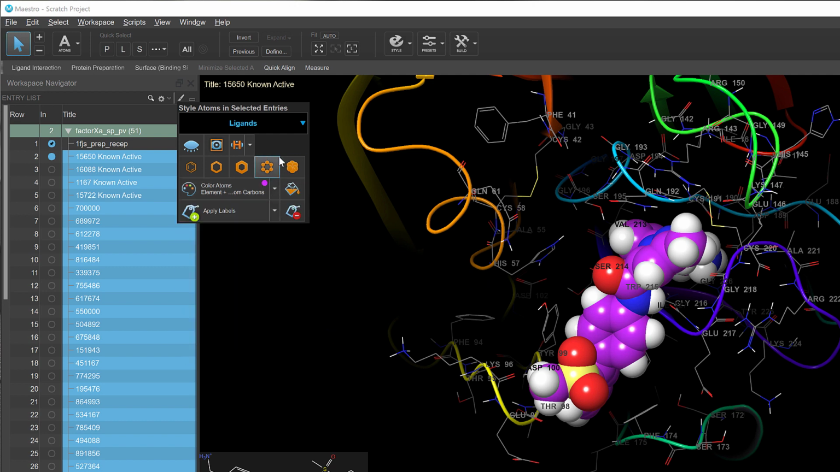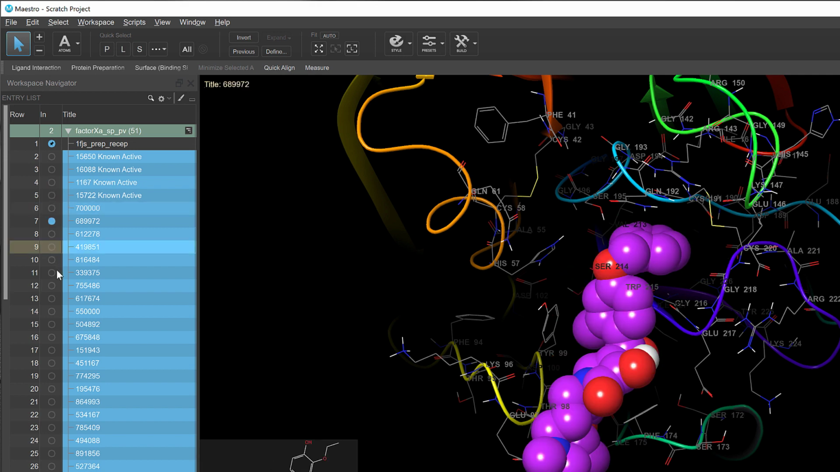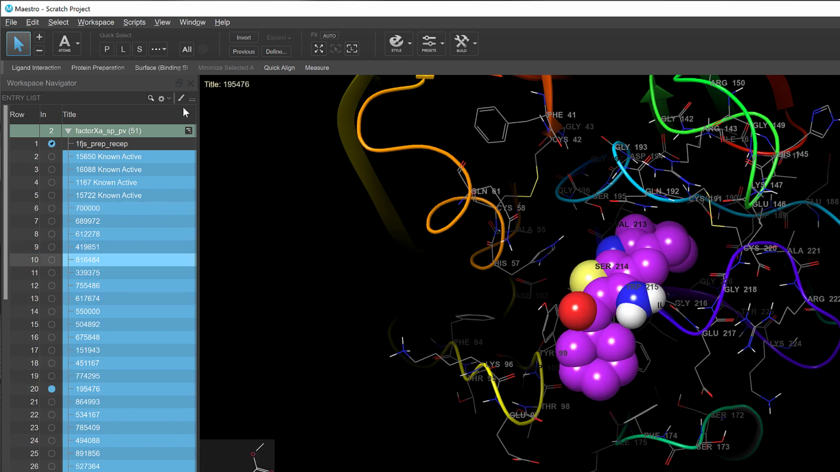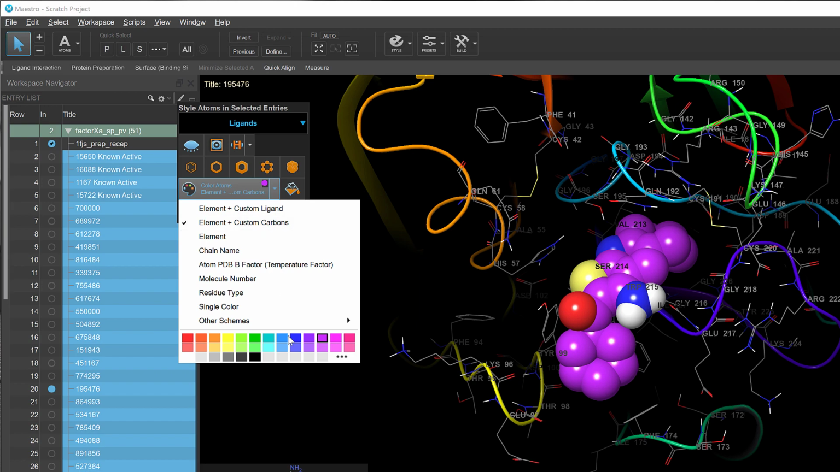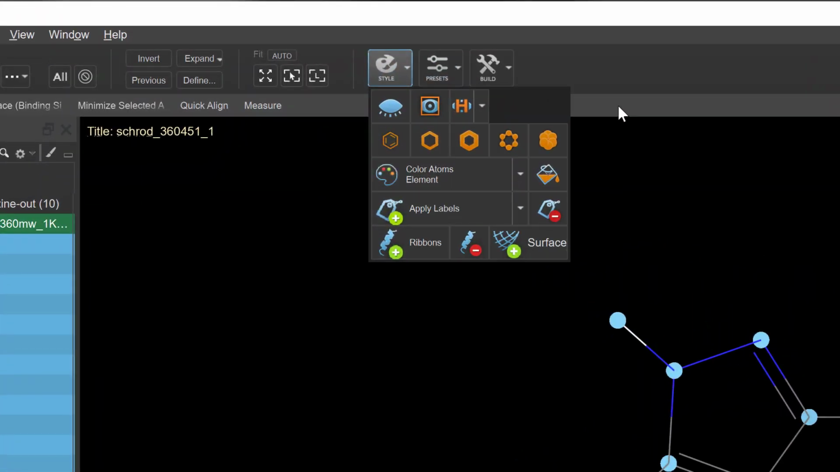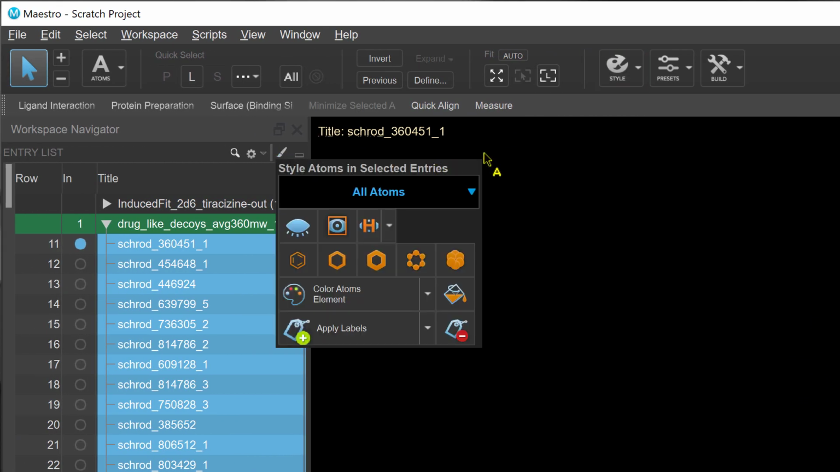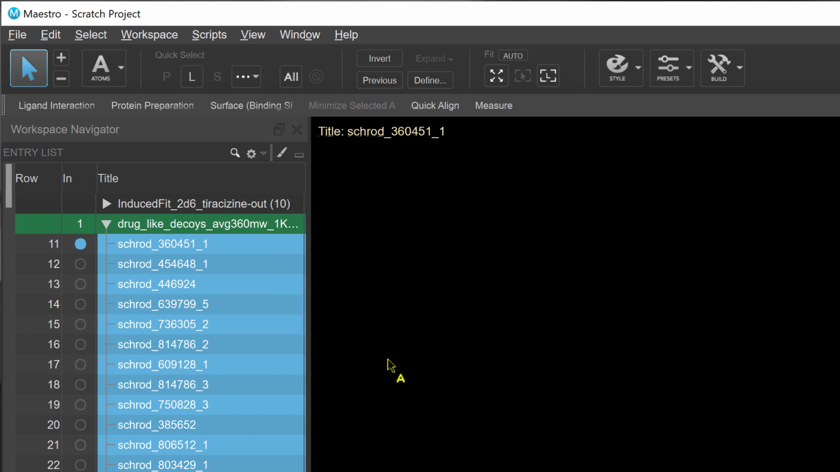This allows for a large collection of selected entries to be styled without needing to include each entry in the workspace or to run custom scripts. Let's walk through some of the features in detail. Like the Style Toolbox, used for styling atoms in the workspace, styling selected entries offers the same layout of buttons and menus, which for now are limited to controlling atom visibility, molecular representations, colors, and labels.